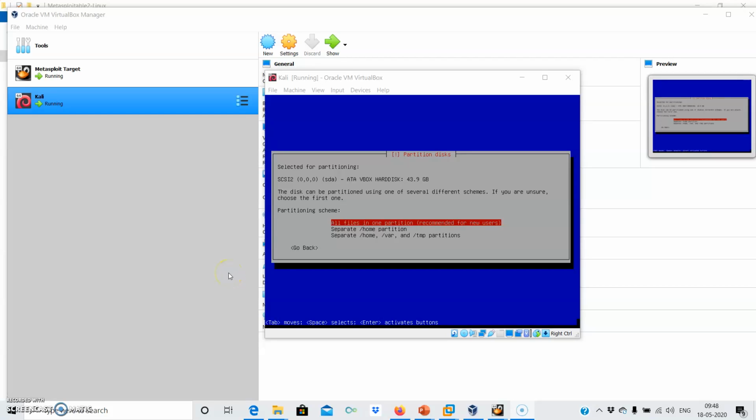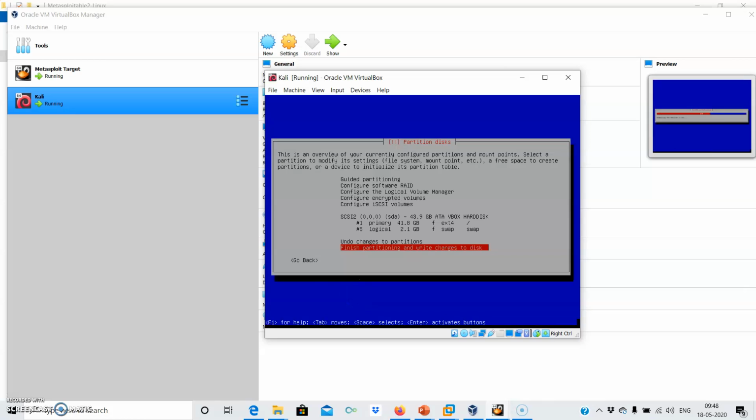So here you will have an option of partition disk selected for partitioning. The disk can be partitioned using one of several different schemes. If you are unsure, choose the first one. So what we're going to do is choose the first one because this is recommended for new users. So I'll click on enter. Okay, now finish partition and write changes to disk.